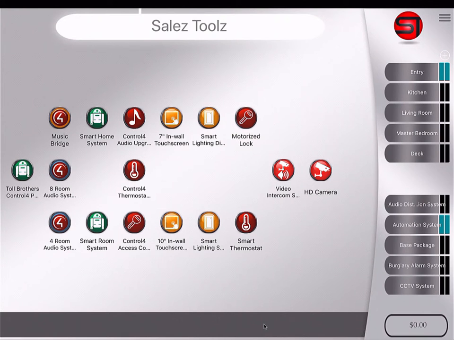Today we're going to talk about how well Salez Toolz works with production builders. In fact, any kind of builder. But production builders are a unique crowd. You may have one, you may have 10 or 20 different builders, and you may have as many communities.